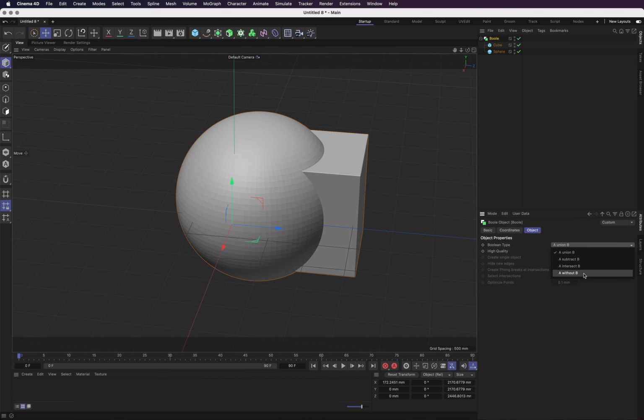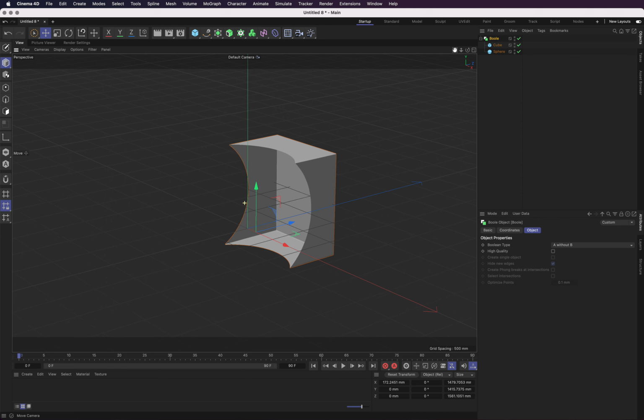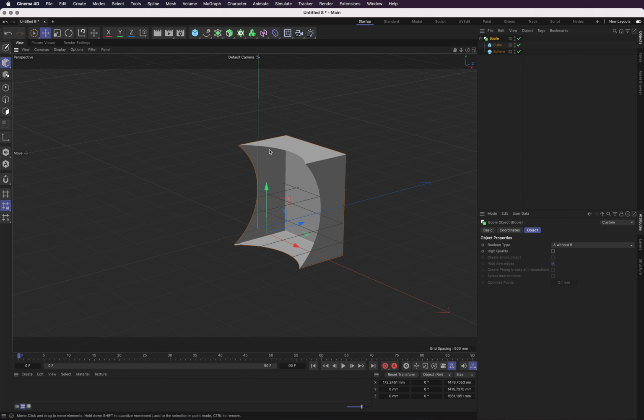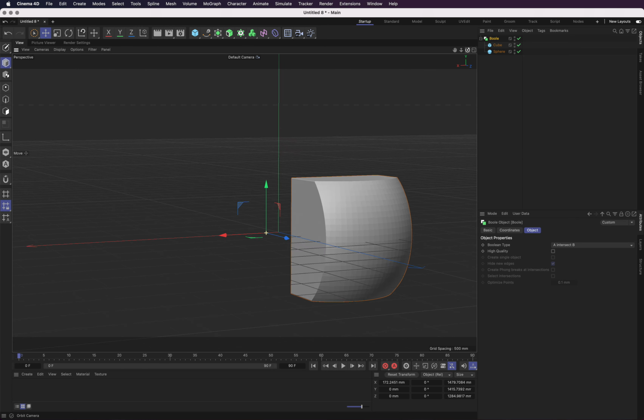So yeah, and obviously the other Boolean settings are A without B. You can see here that it's not retained the face of the sphere. It's literally just cut it out completely. When you subtract, you retain the face of the B object, A subtract B. But obviously without is completely without. That's the point of having two different settings for that. And then obviously you have your intersection where you'd have that there.